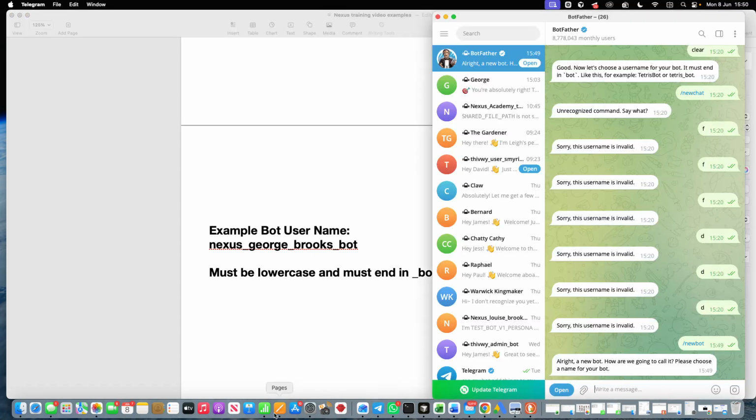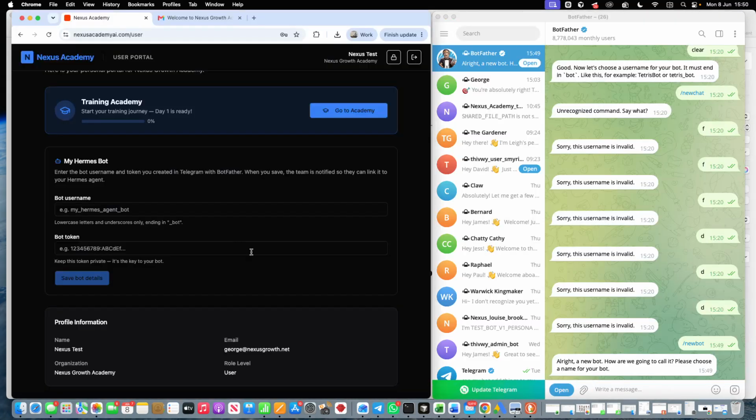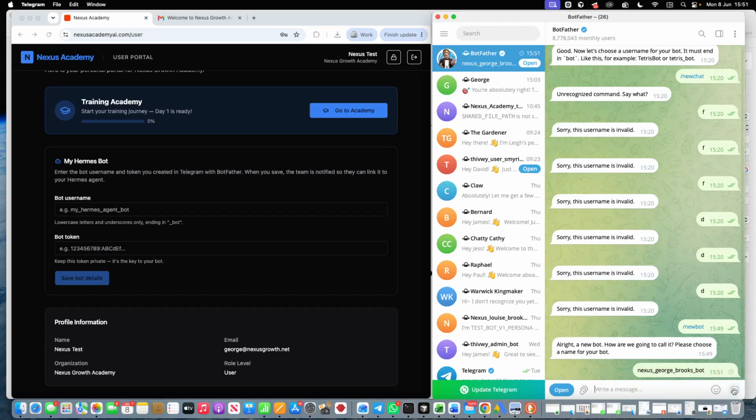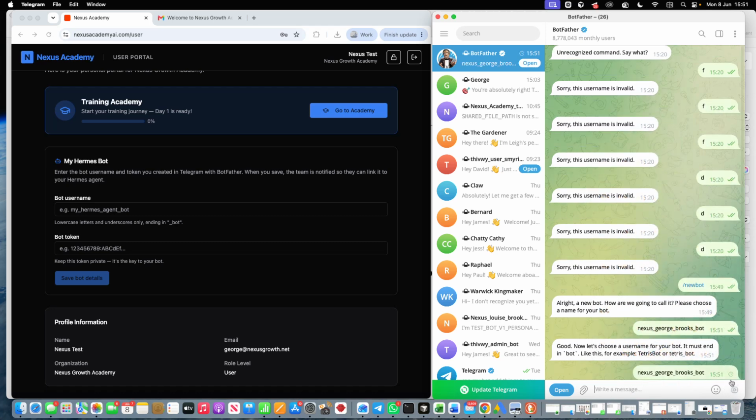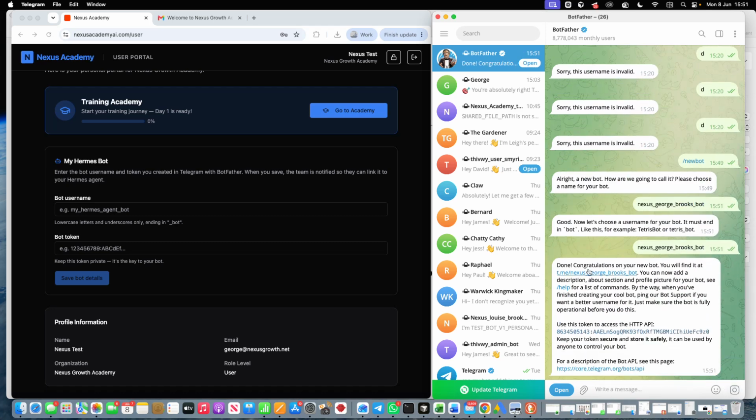So then if we go back onto the Telegram, and I'm going to open up at the same time the training academy. We're going to put in here that Nexus underscore George underscore Brooks underscore bot, and then we're going to send that chat. You'll see it's immediately saying give me that name again, but it must finish bot. So I'm going to just copy and paste that in again and press search. And you'll see here, congratulations, you've created your new bot.